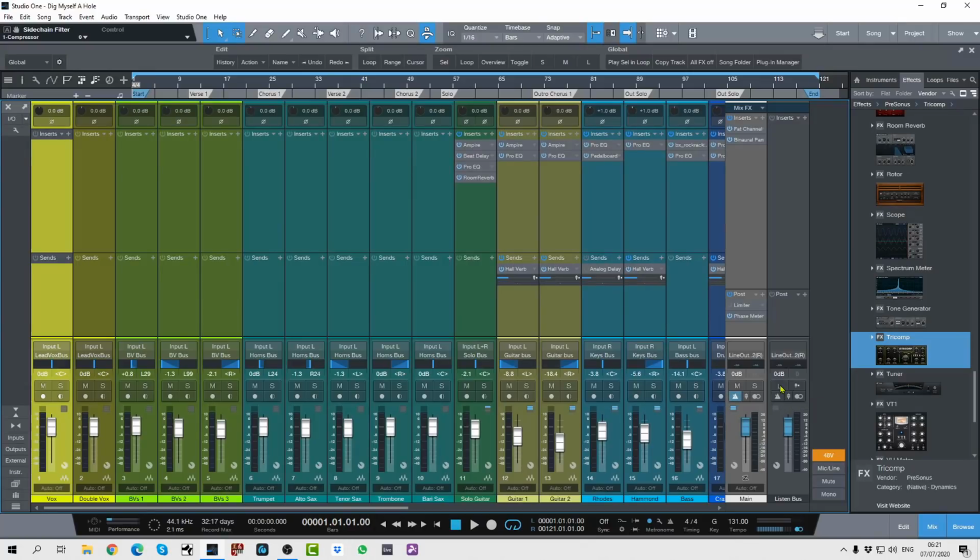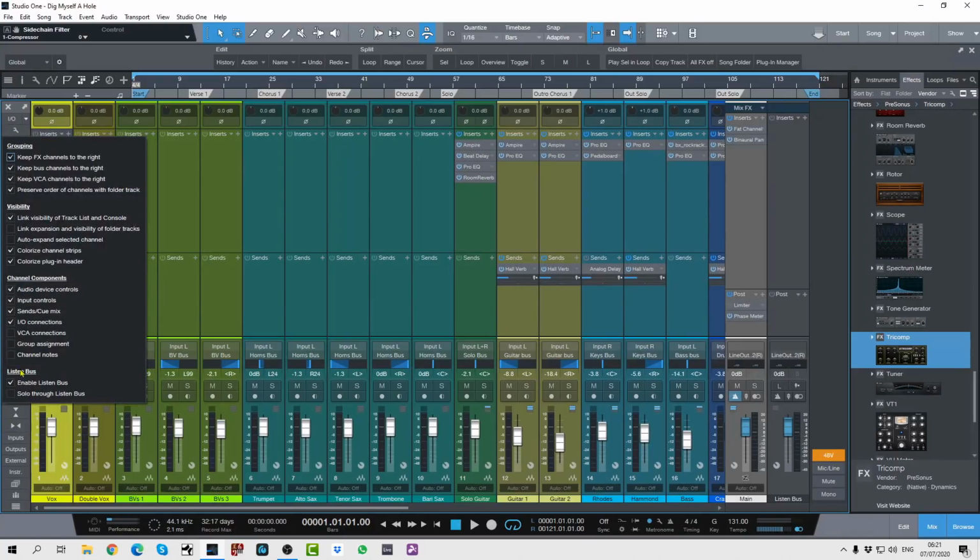So this makes the listen bus active, and I'll set that up in a wee while. But yeah, so we've got this new output here. This is very, very cool. And the way you get to it is through the wrench over here. And there's now this option here, enable listen bus. And then if you click here for solo through listen bus, then it means that anything that is soloed here is now going to be soloed through the listen bus, which is very, very cool.